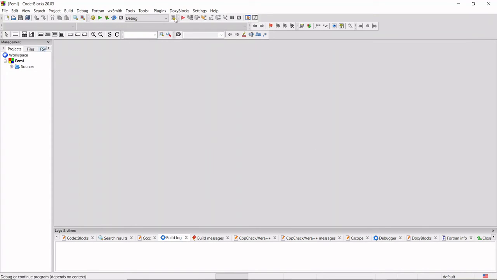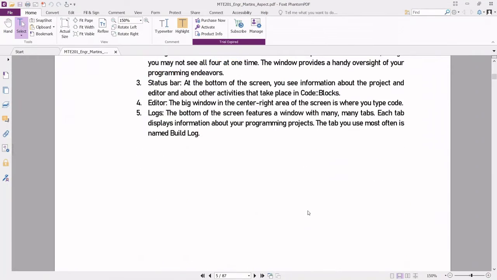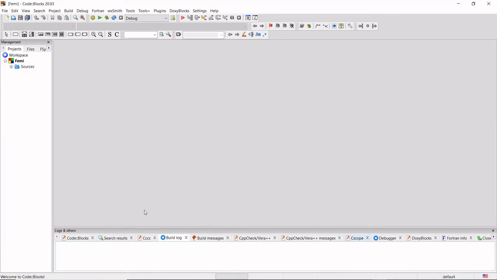So this is the environment for your Code::Blocks. Here, these are your logs. Now down here you have your status. This is your status bar. This is your management window. This is your editor, and this is your toolbar. This is what is being shown here: your toolbars, your management window, your editor, your status bar, then your logs. So this is the same thing you have here. Your toolbar, your management window, your editor. These are your logs, and this is the status bar.